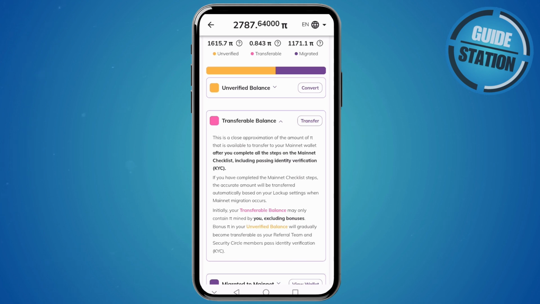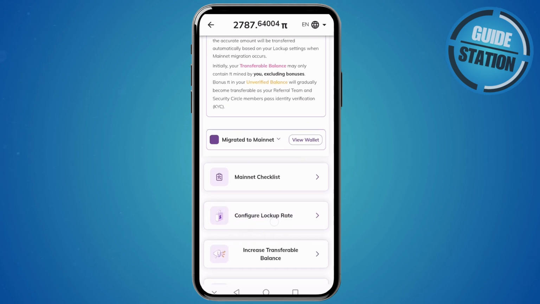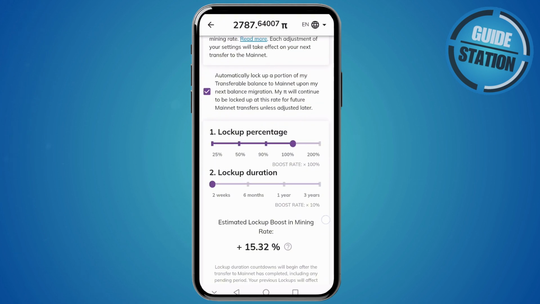So as you can see here, the Mainnet transfer will be happening automatically based on the lockup settings when the Mainnet migration occurs. So what are the lockup settings? It's just this option right here that says configure your lockup rate. I have it set to these settings right here, so you can just copy this if you want. I set 2 weeks because it's the fastest one.